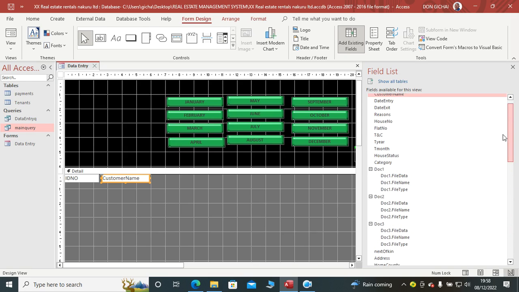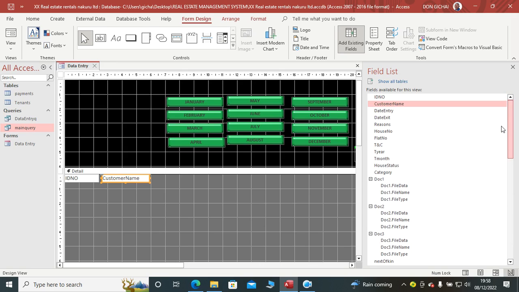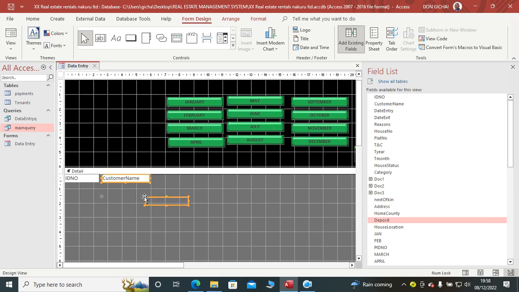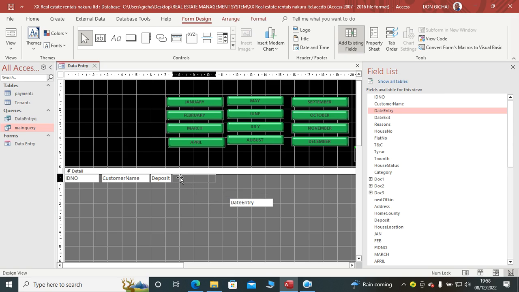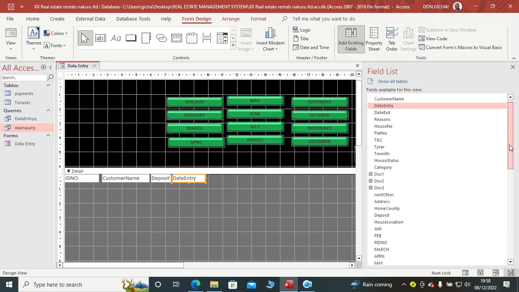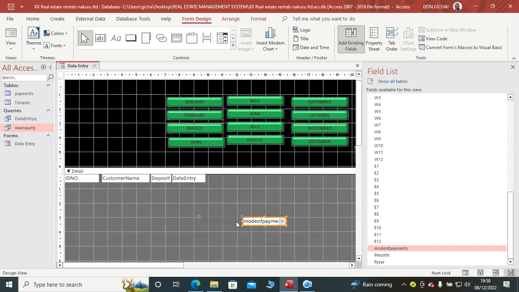The deposit this guy paid. We had the deposit. Let's just reduce. The deposit is here, so I remove the label, bring the deposit there. Deposit. Then date entered, date of entry. Remove the label. That is the date. Then we shall have mode of payment.